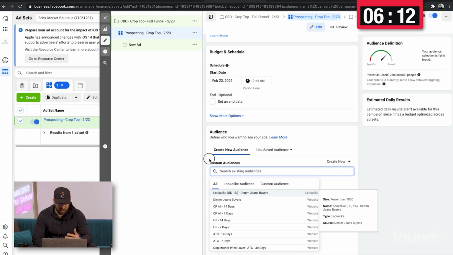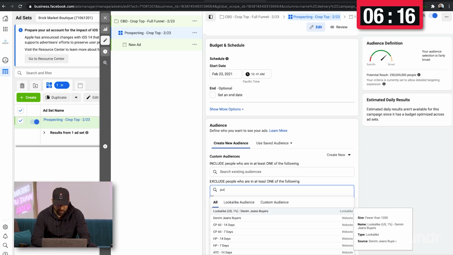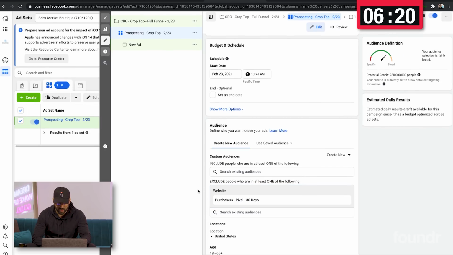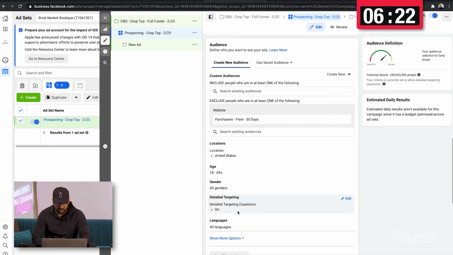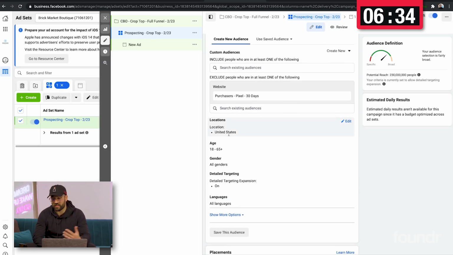So here, I don't want any custom audiences, but what I will do is I will exclude purchasers. It's based off the pixel, based off the last 30 days. So again, you'll see detail targeting, audience expansion on. I always leave this on. Again, I want the biggest ocean possible for me to go against. I want the creative to do the heavy lifting. All languages, we're definitely targeting the United States because that's where we're selling.